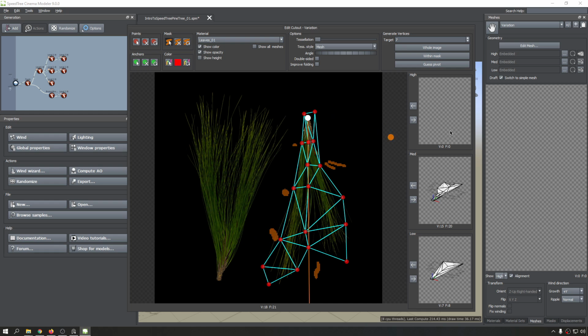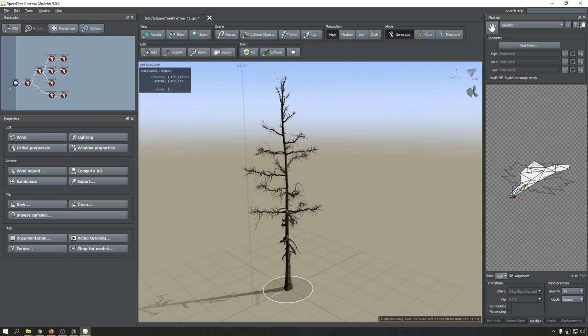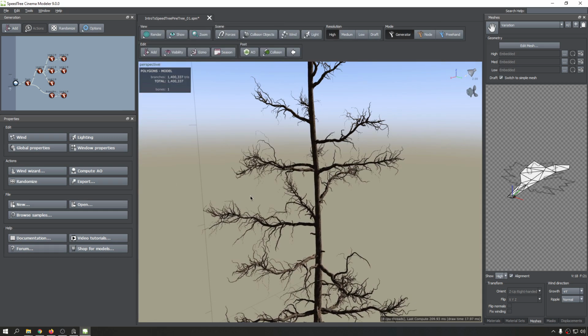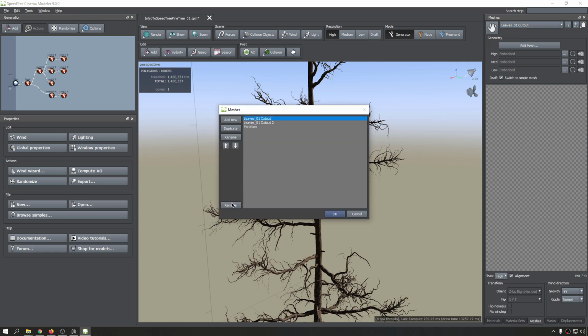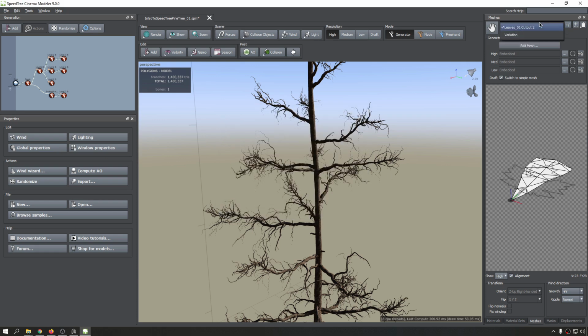Okay, now I'm really happy with the high poly as well, and let's assign it here, and we created another set of mesh as well that we can use later on to add more variation into this. So we have now a couple of meshes, one the leaves cut out too, and one the variation, and this one is empty. So we can go in here and select this and remove it so that we are left with these two, and that unnecessary one got deleted.